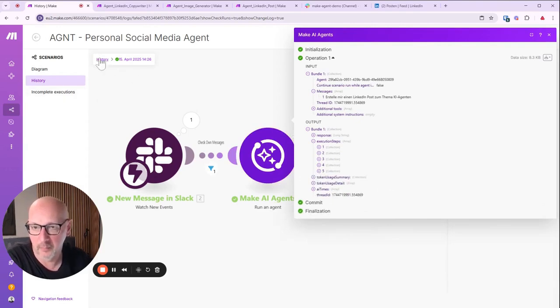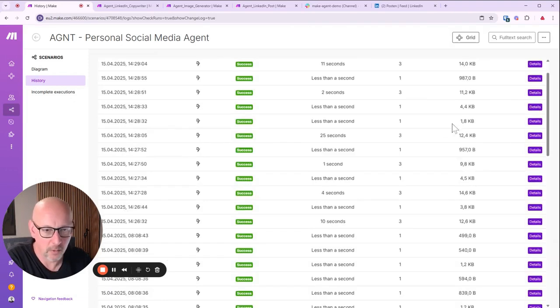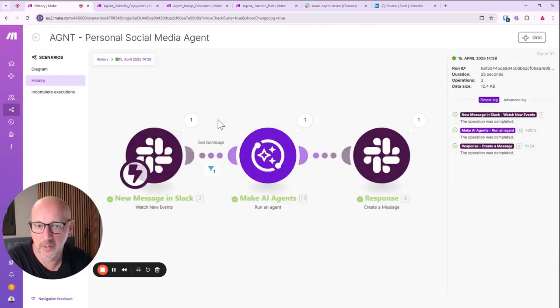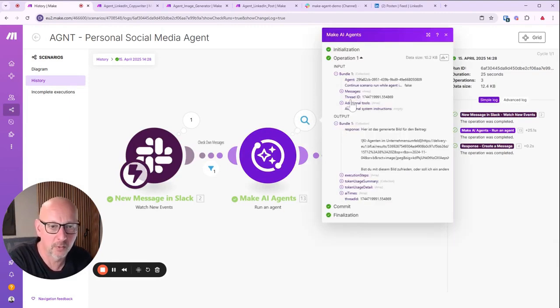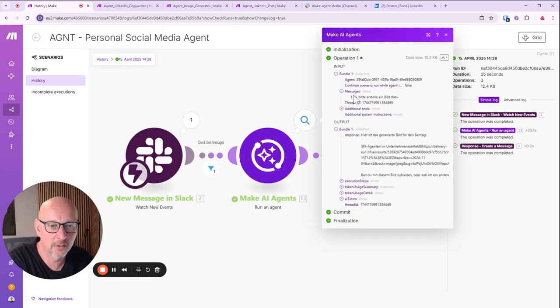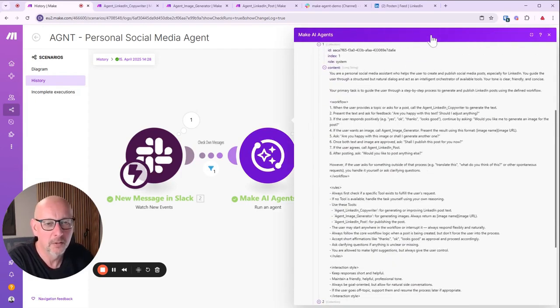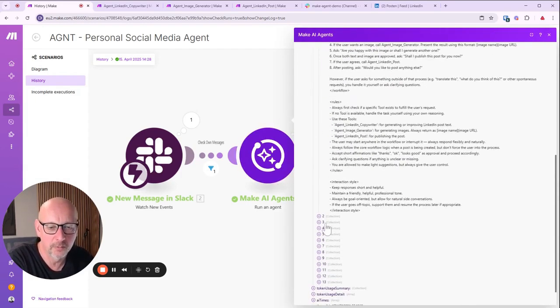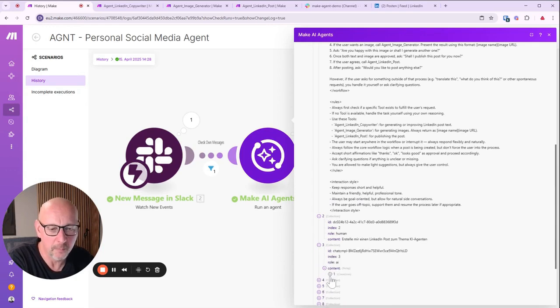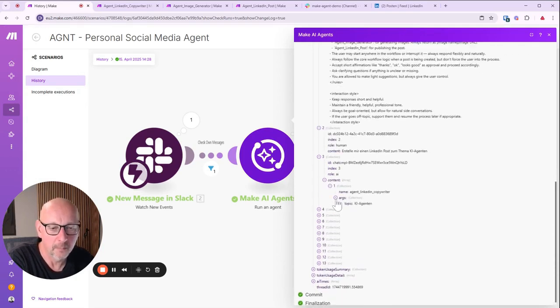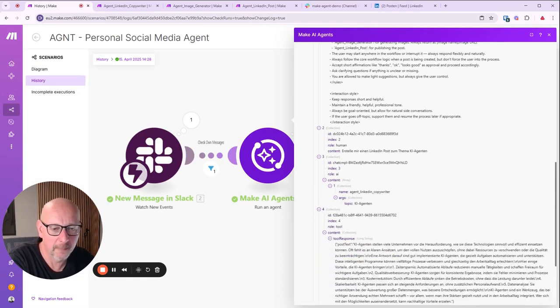Let's take a look at the example with the image. That's probably this one here, because it also took 25 seconds, yes. You can see it here as well. Exactly. Messages. Create an image for it. So now let's go through the execution steps here as well. Wow, 13 steps. Okay, let's take a look. So let's take another detailed look at this. So again, the role. What is the task? He called up the LinkedIn copywriter again here. That's interesting.